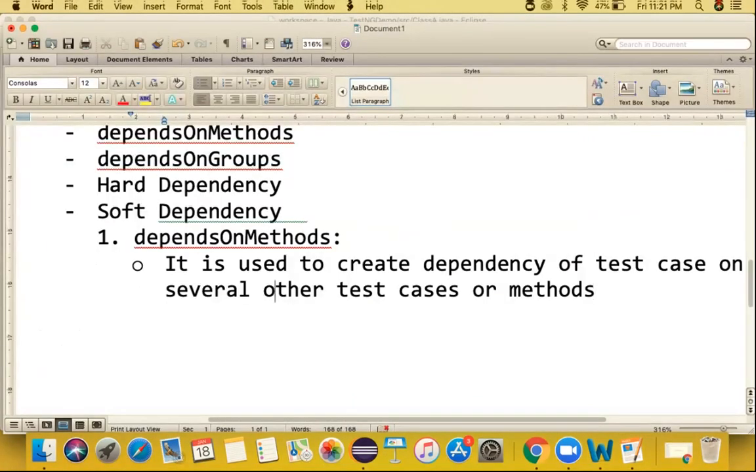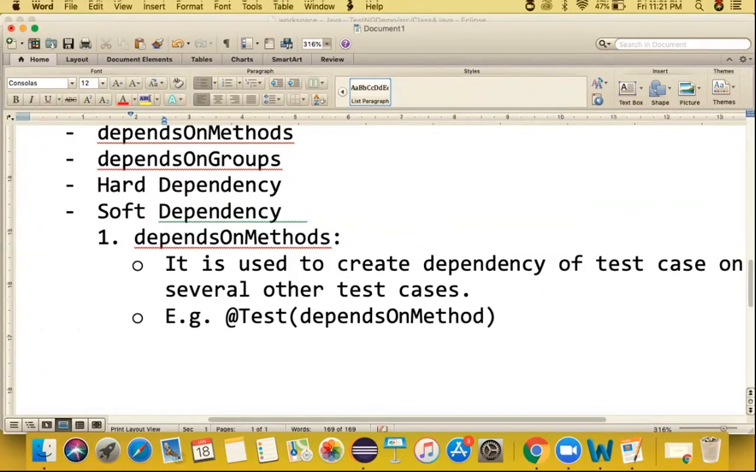Okay, so it is used to create dependency of a test case on several other test cases or methods. So this is dependsOnMethods. What is the example of it? @Test, and then dependsOnMethods equal to curly bracket open close, M1 comma M2 comma and so on. You can mention the list of methods on which your test case is dependent.